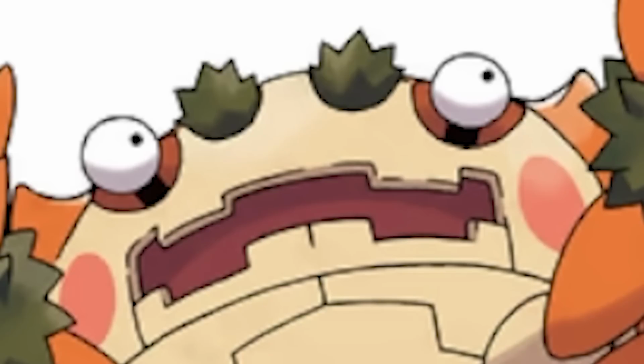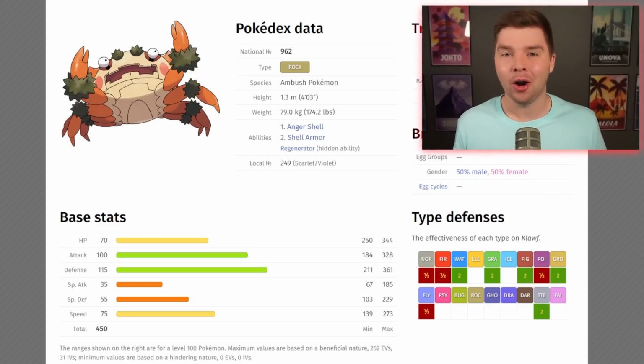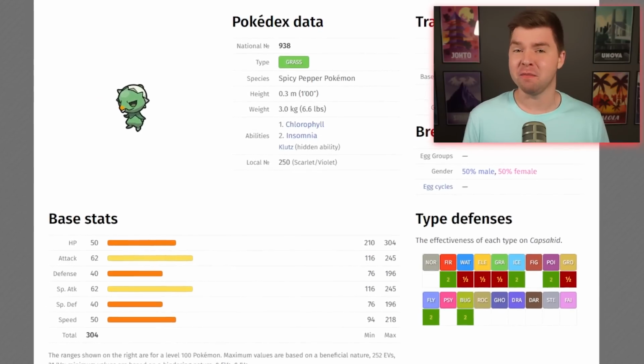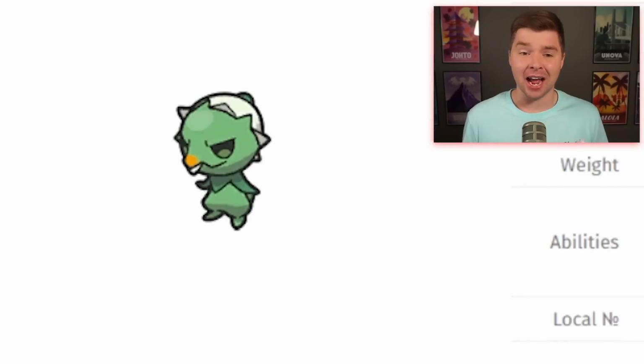Are you feeling it now, Mr. Crab? What do I need to say about Klawf? It's a rock crab. It jumps off of mountains at you. I like the rock crab. I'm usually not a fan of baby form Pokemon, but Capsakid is actually pretty fun.